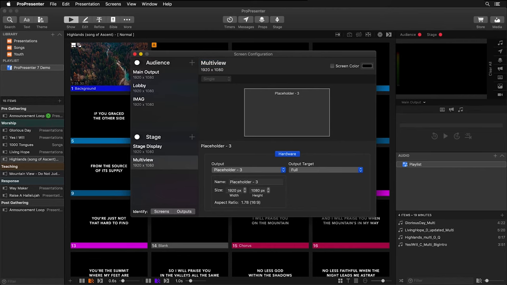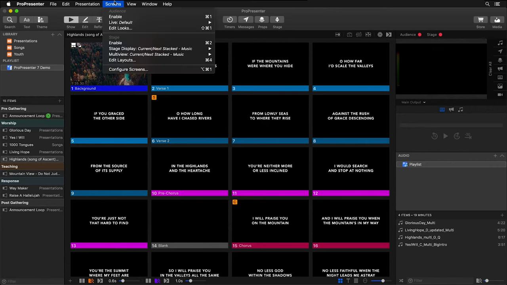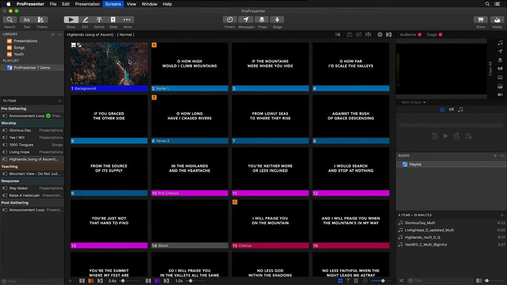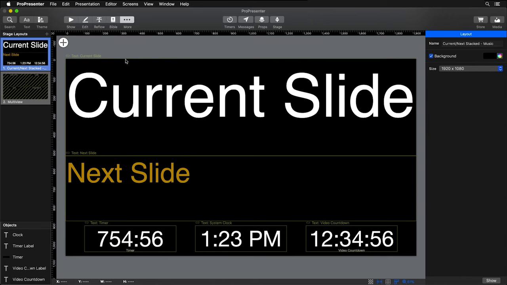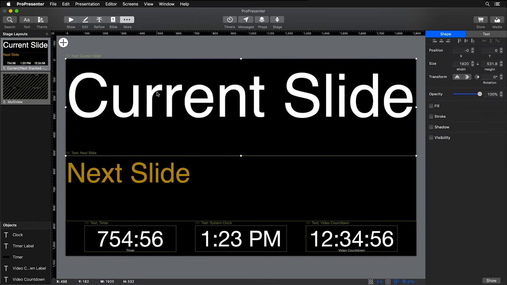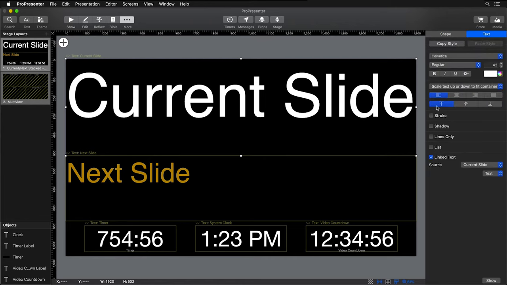Now that we have a couple stage screens set up, let's customize what's seen on them. We can go to Screens and Edit Layouts. We can also get to the Stage Editor by clicking on More from the main toolbar and choosing Stage Editor. Now, new in ProPresenter 7, we have a full editor for our stage screens. The way this works is you'll see here we have a text box, but this text box isn't just showing any text, it's showing some linked text, and this linked text is the current slide text.